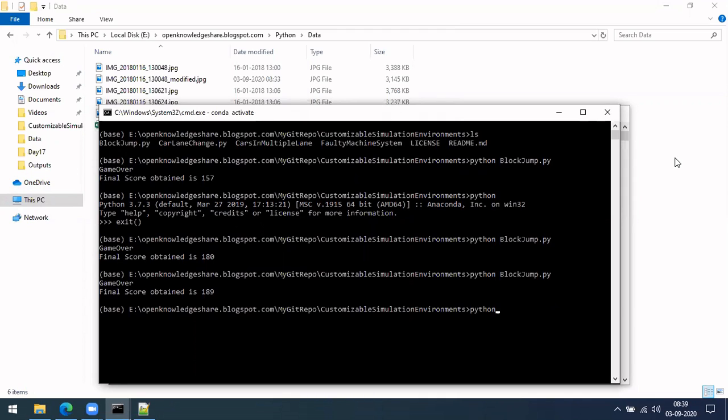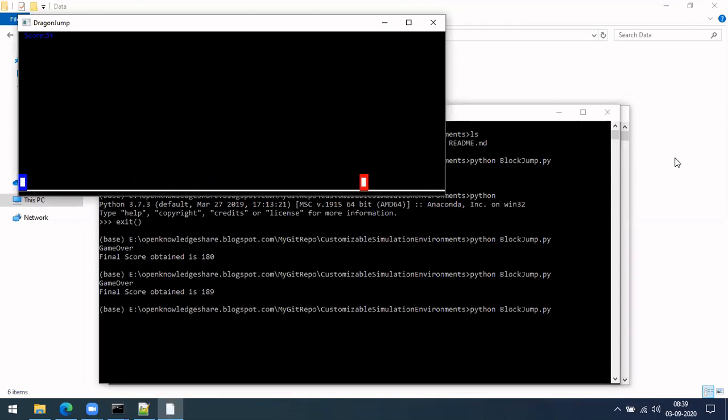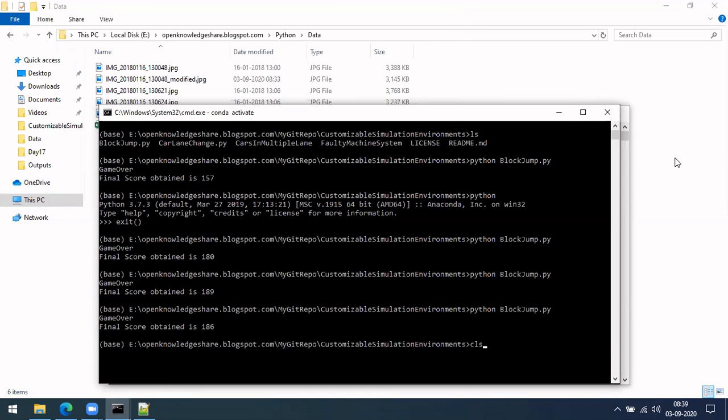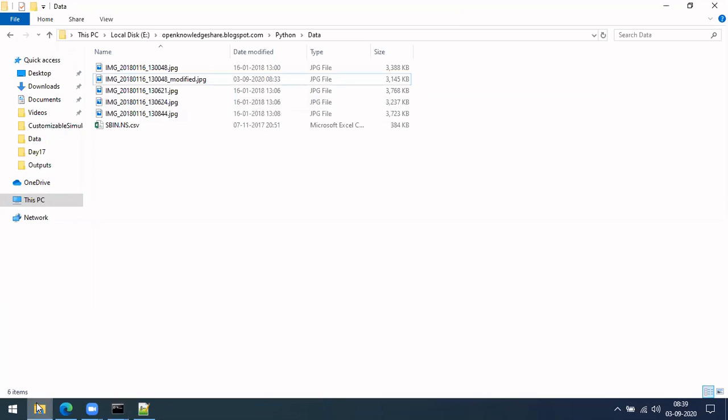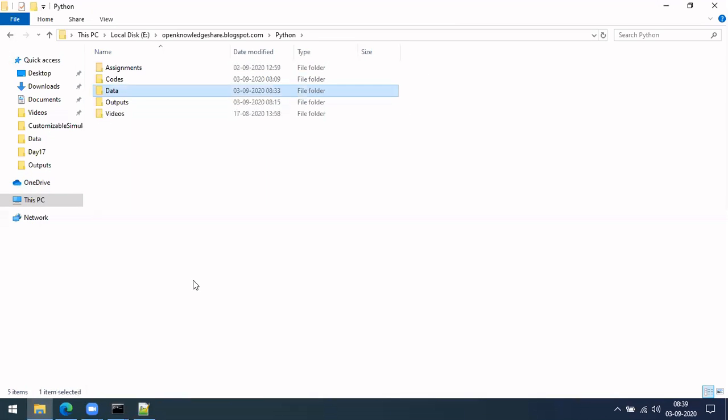I'll walk you through the code, how I have written it. But see, I am pressing the up button here and it is jumping up. It's also counting the score here. How I have done this is, these are all a series of images playing one after the other. So this is a kind of video what you are seeing.